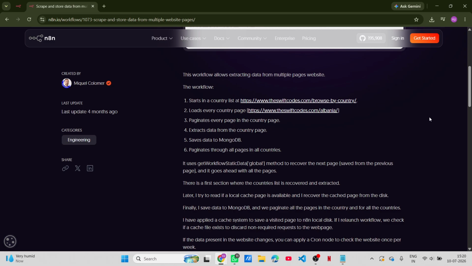Click on the New button and you'll start with a blank canvas. This is where all the magic will happen. To scrape data from a website, we will be using an HTTP request node. So let's go ahead and add that node. You can add a node by clicking on the plus icon and typing HTTP request in the search bar. Once you find it, click on it to add it to your workflow.